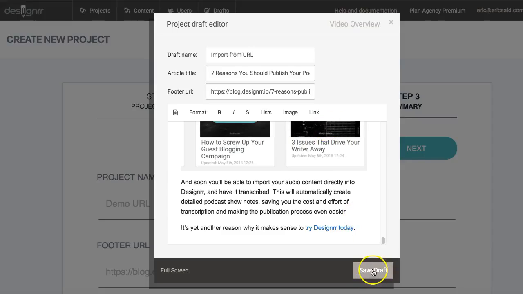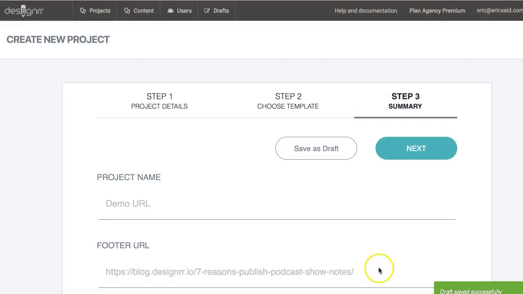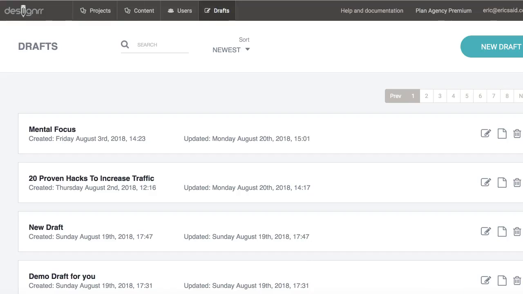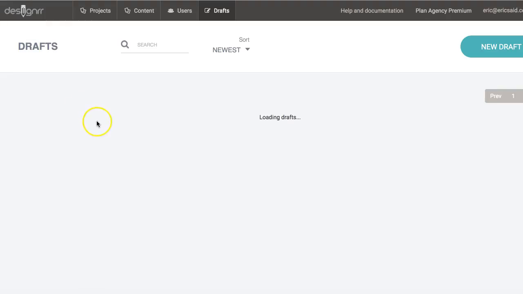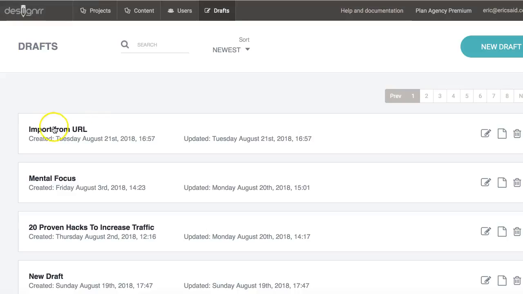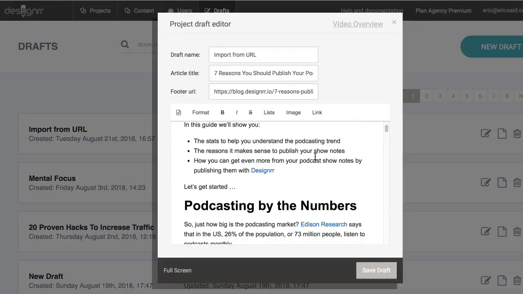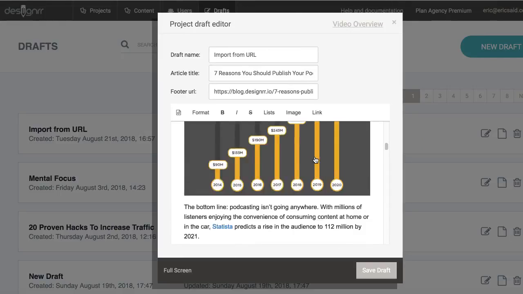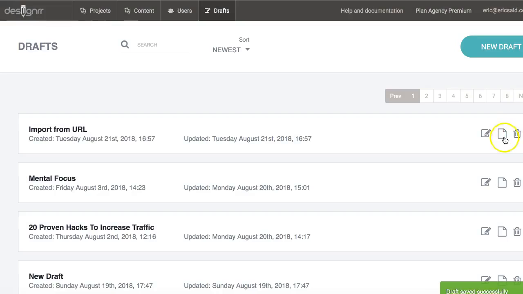Back over here, we're going to save this as a draft. Now, where I have put that is right here. So I click on this draft mode. I refresh this list so that it'll bring that into the memory of the platform. And there it is, import from URL. Now, from here, I can click right here and import that project into the formatter. I can edit it here, so I know what it's going to look like. And then I can bring it into the formatter right here.